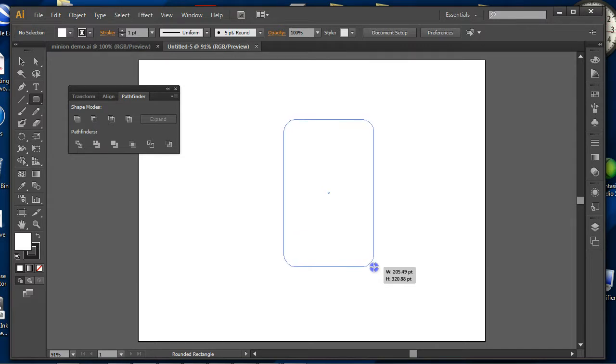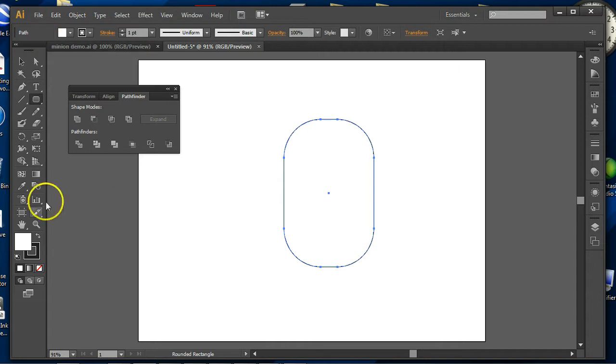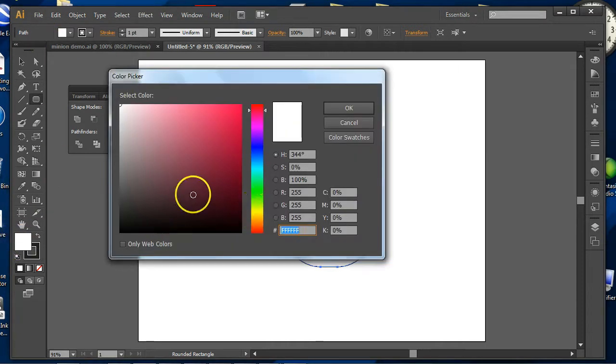I could go a long way, but I could take this all the way to where it's really not even a rounded rectangle. If I tap the up arrow, it rounds the corners more and more, and it gets pretty close to the right kind of shape there, you know? That doesn't look too bad, right? About like that's a good shape for the top of the head. Now remember, our minion has got to be yellow.